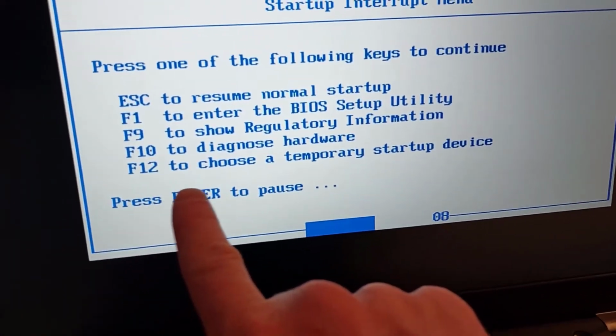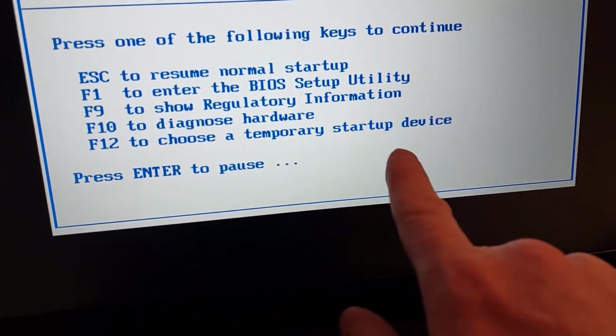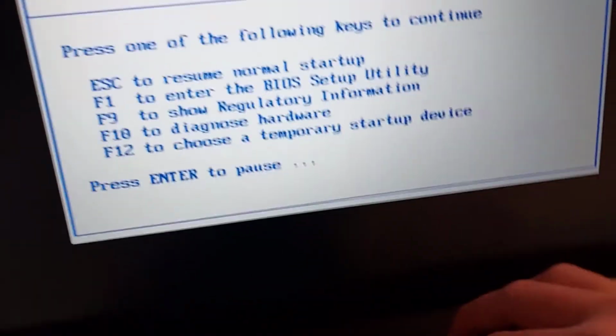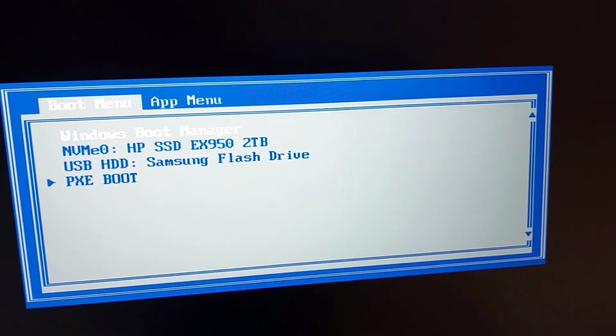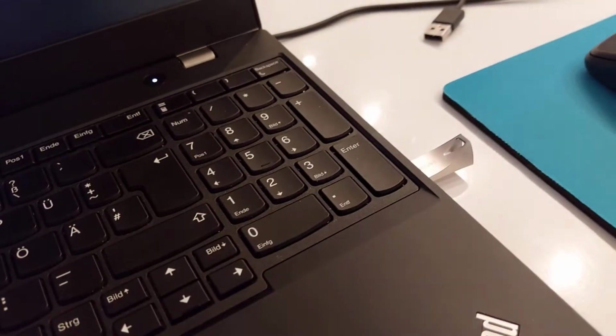Here, I'm now in the boot menu and I have to select a temporary startup device. So I hit F12 and this will call up the boot menu. And here we can now select our flash drive to boot from. And in a few seconds, there should be, okay, here it goes. As you can see now, Windows is starting here from my USB drive.